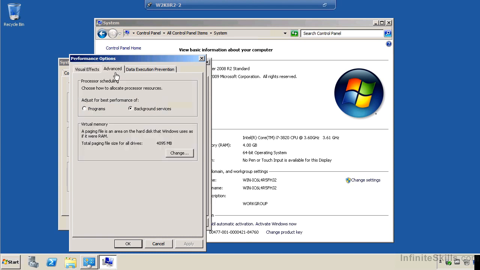And if you take a look over at advanced, we can specify whether we want to adjust for best performance of programs or services. Typically, for example, Windows XP will be optimized for programs, or Windows 7 will be optimized for programs. And what that does is it actually gives it a longer quantum length. So the amount of time given during each time slice for Windows when CPU scheduling occurs is in longer blocks. And this helps with interactivity of the system and so on. On a single user interactive system, that could be useful.